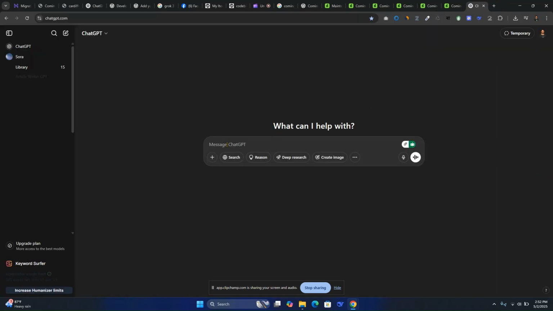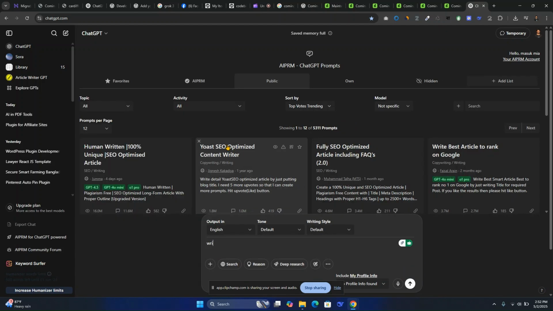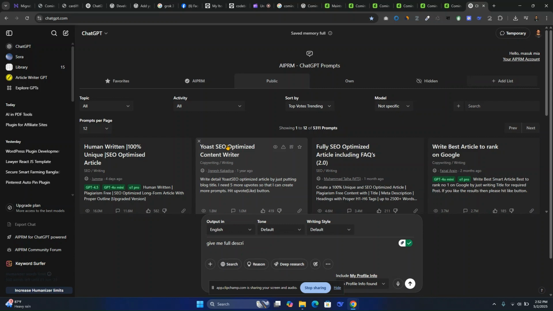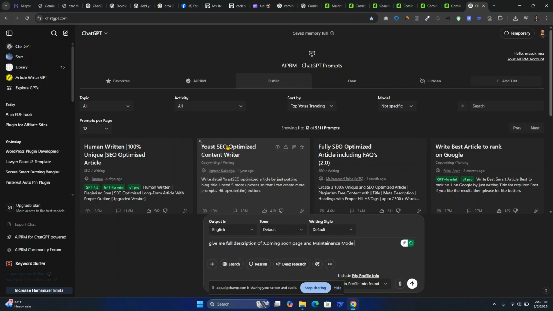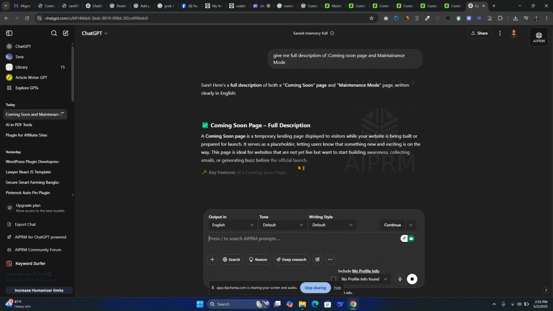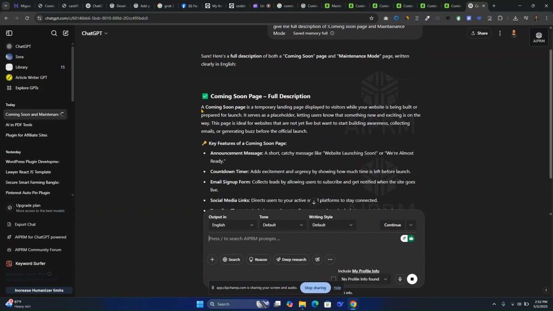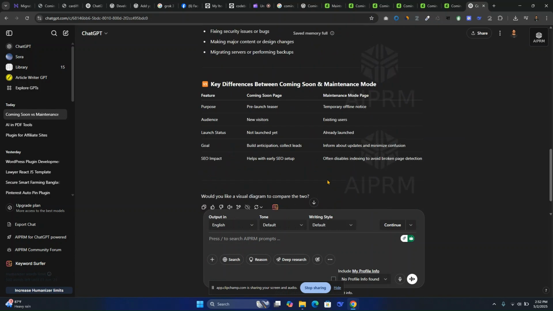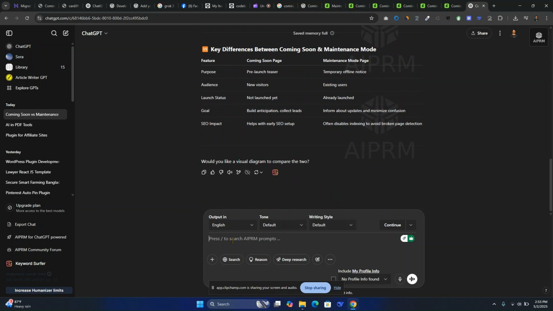Then here I'll just write, give me a full description of. I'm just sharing only the description, but if I add the word plugin inside maintenance mode with plugin, then it will be changeable. Okay, I'll just share it again.